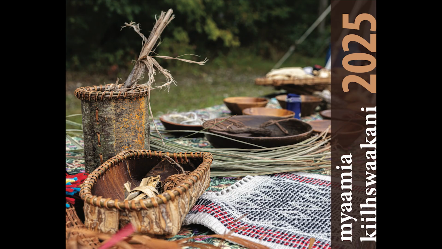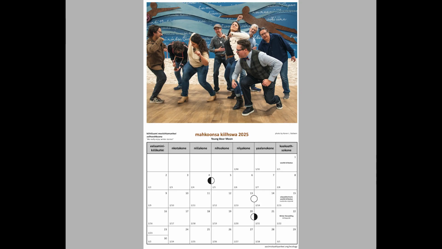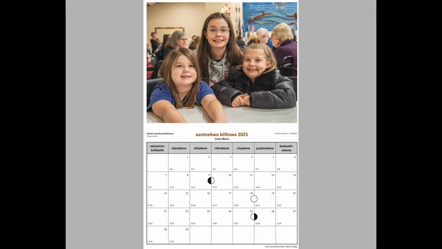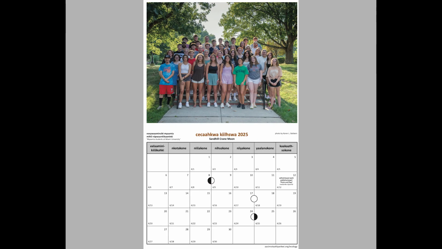How to use Myaamia Kiilhswaakani. When your Kiilhswaakani lunar calendar arrives, you may notice that it looks like many of the Gregorian or solar calendars available in stores. However, this calendar is based on our community's understanding of ecological changes within Myaamia and uses the moon to track the passage of time.